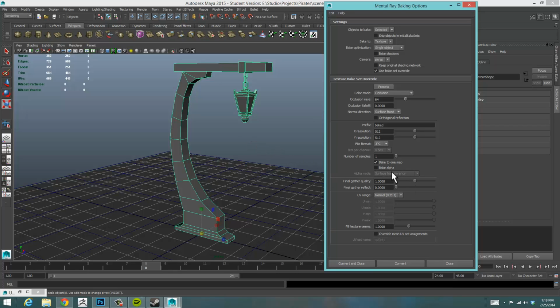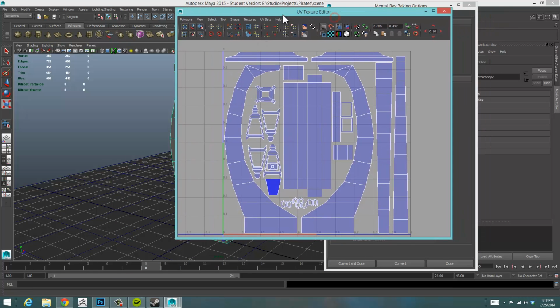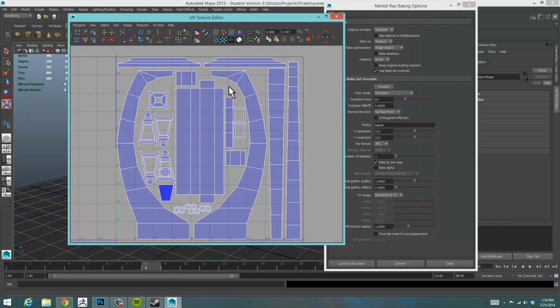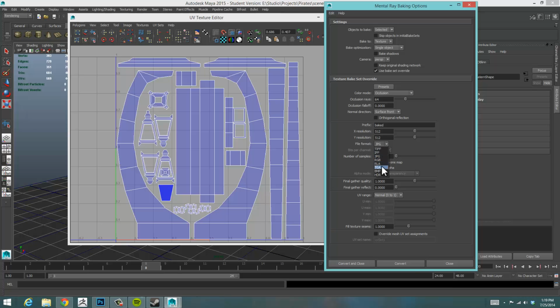Bake alpha means that all the spaces in between our UV layout will be transparent when we bring that into Photoshop. However, this means you need a file format that supports alpha. Since we're exporting to JPEG, JPEGs do not support transparency, so we don't really need to worry about bake to alpha. If I wanted to do a TIFF or a TGA that does support alpha, I could do that as well, but I kind of like not having the alpha. It gives me a lot of contrast, and it lets me visually separate parts of my model from the empty space of the UV layout. So I'll leave bake to alpha checked off.